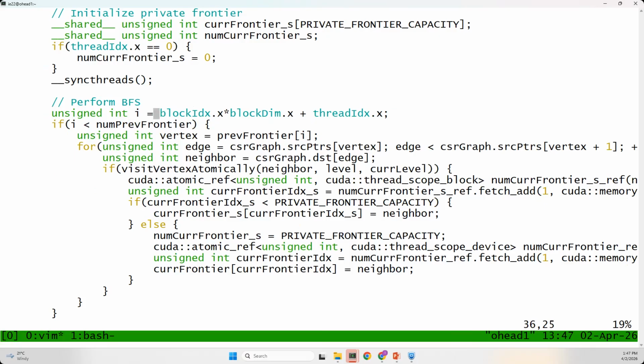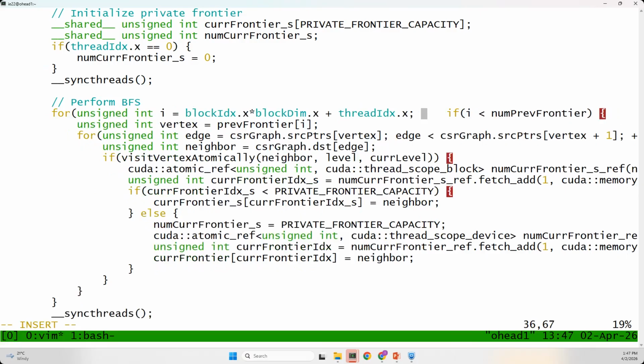So I'm going to do for unsigned int i = blockIdx.x * blockDim.x + threadIdx.x, and then I keep iterating as long as i is less than the number of vertices in the previous frontier. And every iteration I increment by how much?